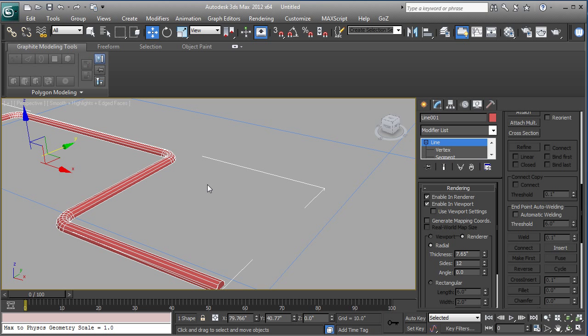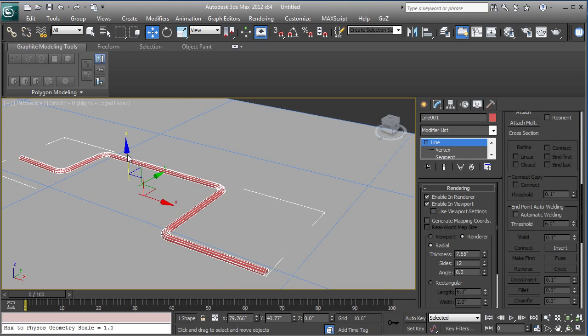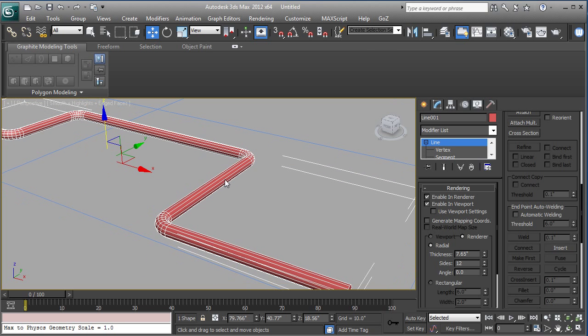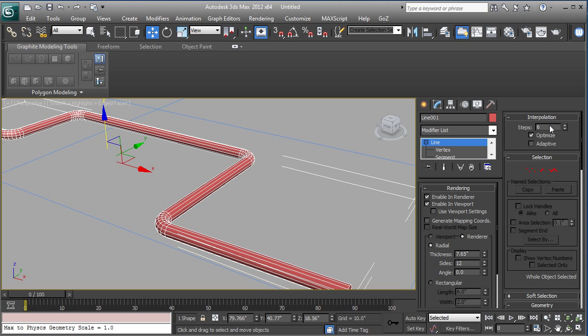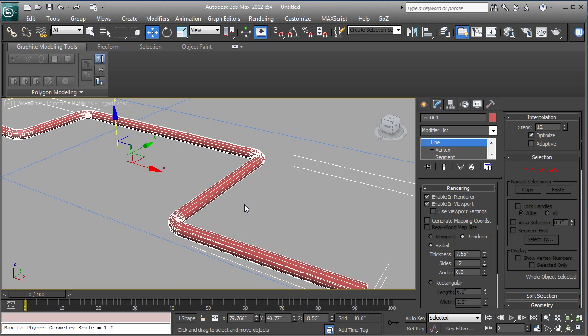And F3, and I'm going to move it up off the ground plane a little, just so you can see it, just like that. And the other thing is, if you have a very curvy spline, you have interpolation steps. I'm going to set them to 12, and they'll clean up the corners a little bit. But if you have a curvier spline, you can play with that value and get a cleaner result. So it's not terribly important.